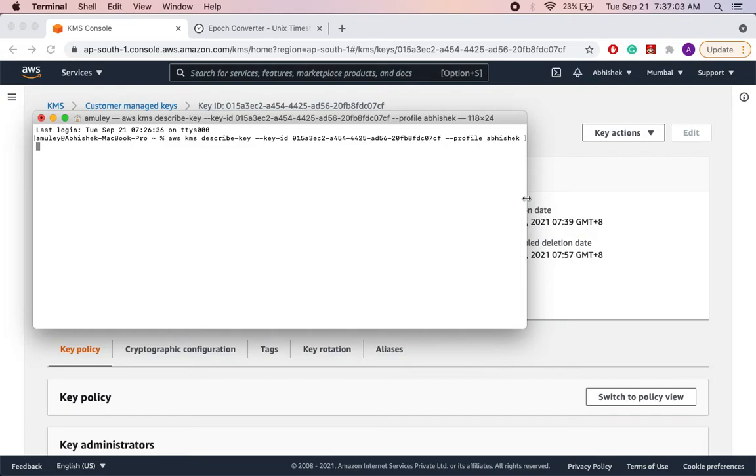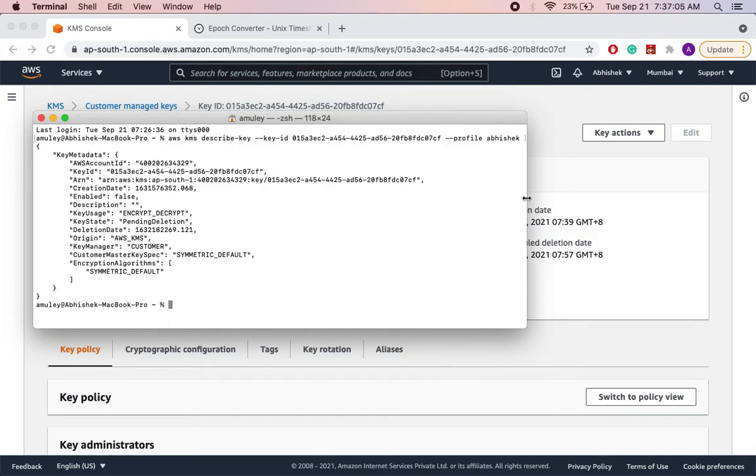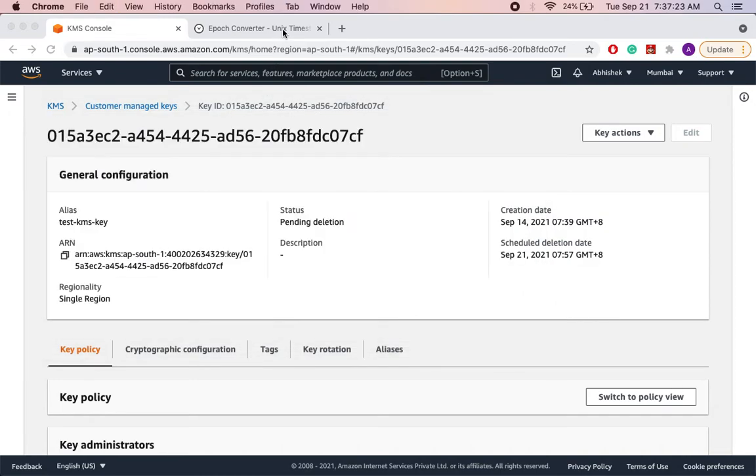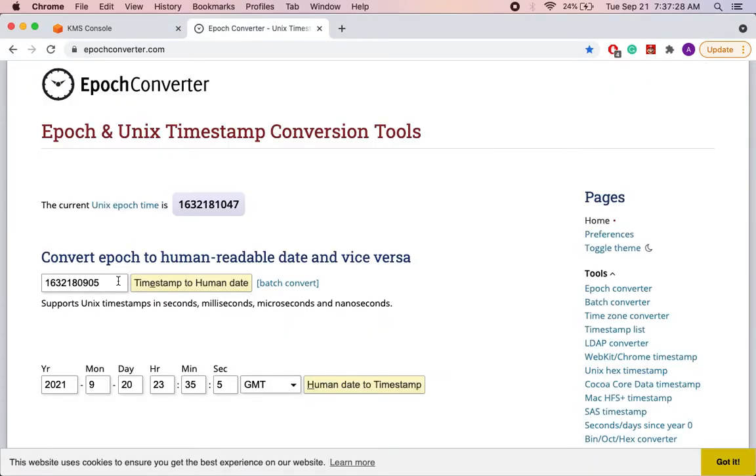The time provided in this case will be in epoch time, so we have to convert that to the normal time which we are used to working with. As you can see, it has some details about key ID, ARN, description, and so on. Along with that, we have the creation date and the deletion date in epoch time. So let's copy it. There are many tools available online to convert this time into normal time. The one I'm using, I'll also provide in my notes.